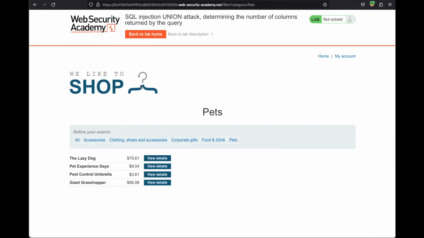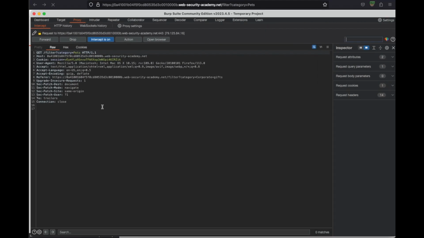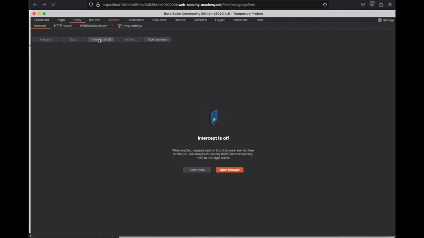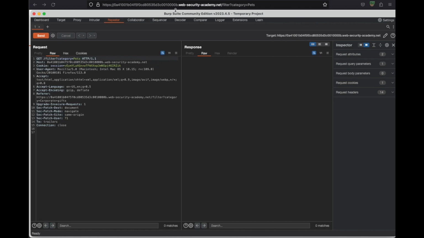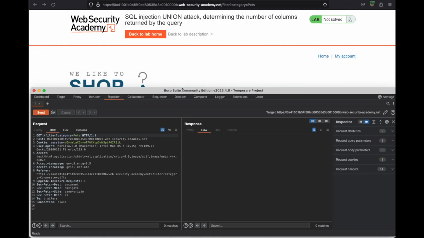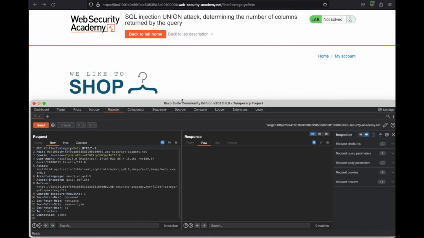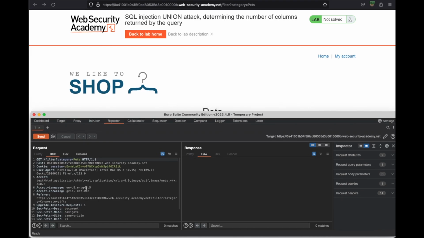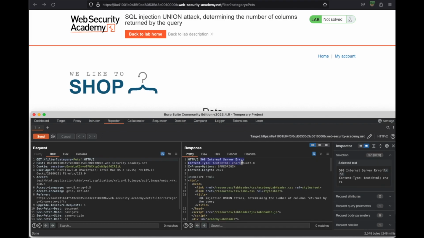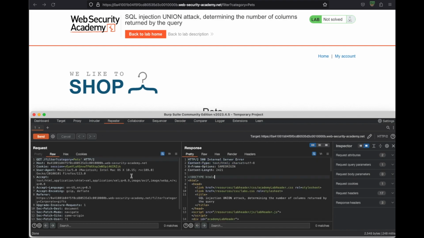So again, my FoxyProxy and Burp are switched on with intercept. I captured the request. This time I'm just using any of the pages in the categories, switching off my intercept, going over to Repeater where I've sent it, minimizing my screen so we can see both the request and the response. Where we've got pet, I'm going to enter just the apostrophe again on its own, and we get an internal server error. So this is vulnerable to SQL injection.